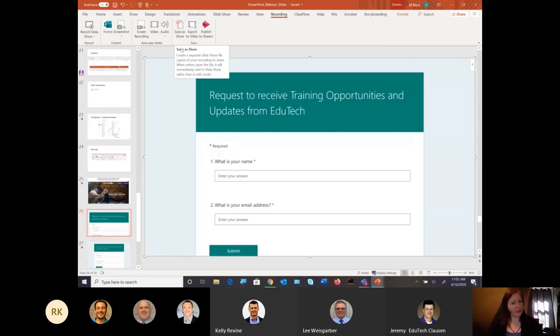Now, if you don't want it to be interactive, you can export it as a video or publish it to stream. When you do one of these options, it's no longer interactive. So whatever's on the PowerPoint slide, it will stay on there and it will move to the next one, it'll move to the next one. And if you wanted students to do anything like answer a question from a form, they're not going to be able to do that. So those are the two different options with saving a recording.